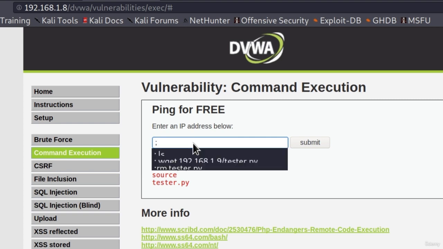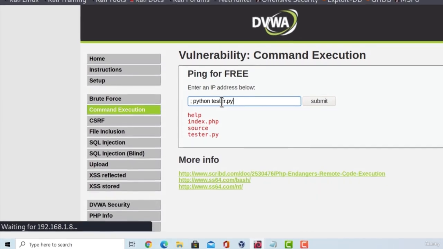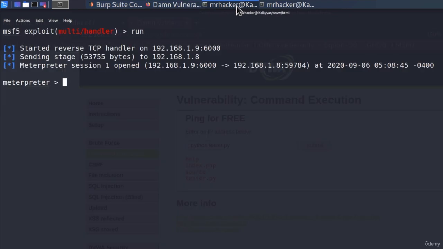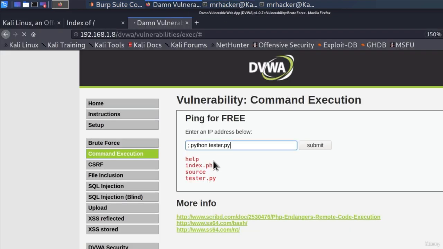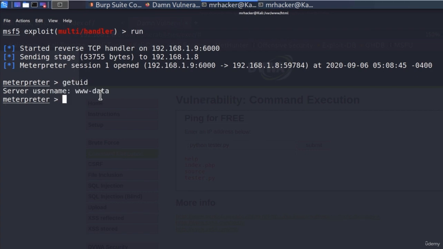If I type a semicolon and python tester.py, and press enter, this page will load. And this is good news because that would most likely mean that we got the Meterpreter shell opened. With the help of Python, we executed our Python program on the target machine, and it opened our Meterpreter shell, where we can execute various commands as usual.